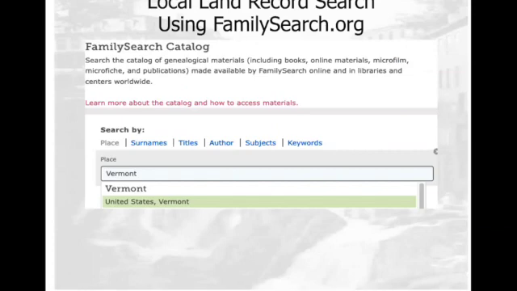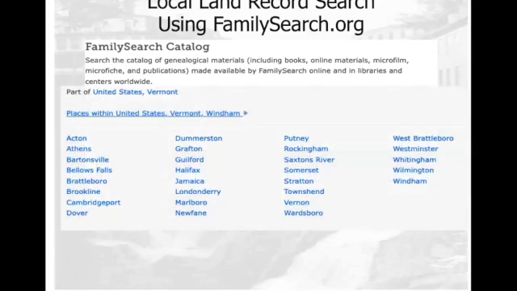Okay, so using the local land record research and the FamilySearch catalog. The first thing you do is make sure you get a free account there, which is easy to do. And you go to the search function of the catalog. Just type in, for instance, I'll use the example Vermont, and you'll pick United States, Vermont. It will bring you to United States, Vermont, and you'll get places within Vermont, and I chose Windham County. When I did that, you get a list of all the towns in Windham County. So let's click on one of them, and you guessed it, we're going to look at Brattleboro.